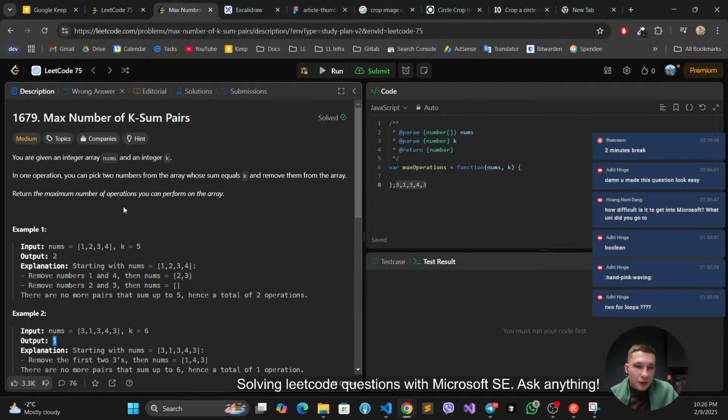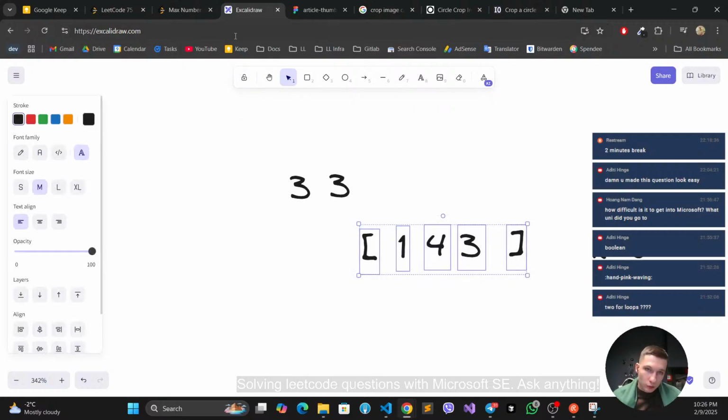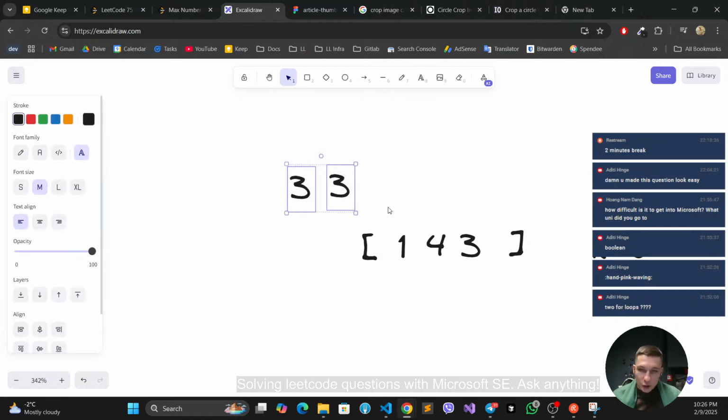The key point here is we don't actually need to return the result array. Otherwise, removing items from the array is O(n) complexity. Whenever you're removing an element from an array, you should reshuffle it and change the length. So most probably you'll be creating a new array. In this case, we don't have to. We should just return the number of operations.